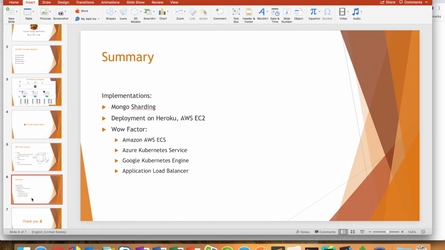Hi there. So just a quick recap of what we accomplished so far. We replicated the counter burger application that already exists. And here's how we did it. From the bottom layer, the database layer, we implemented Mongo sharding. Basically, this is our solution for scaling on the z-axis.